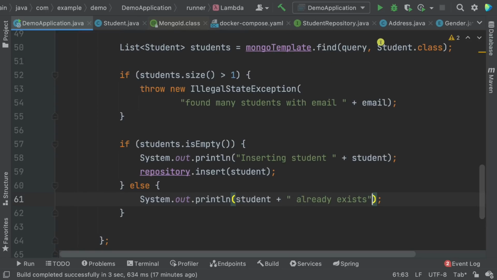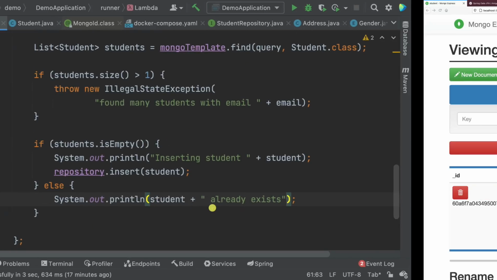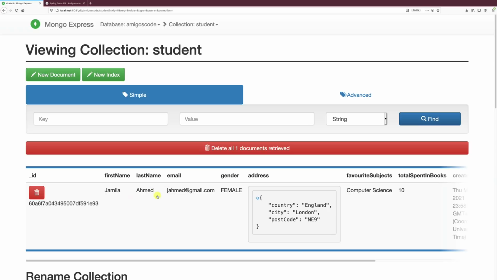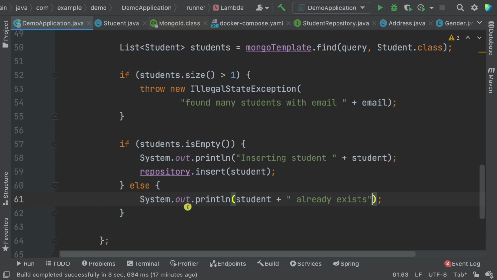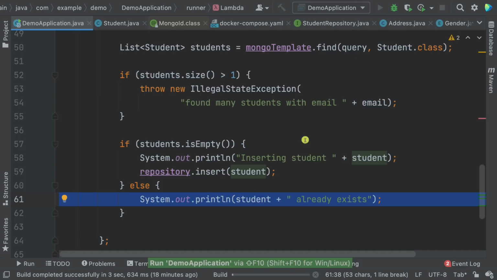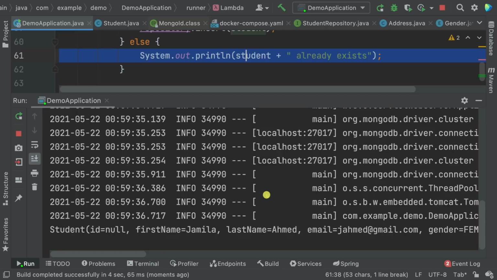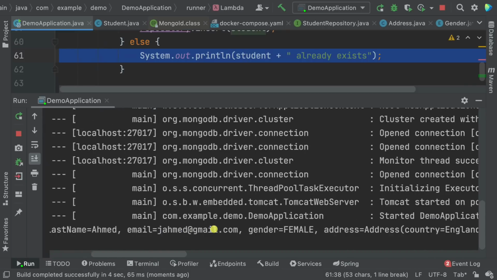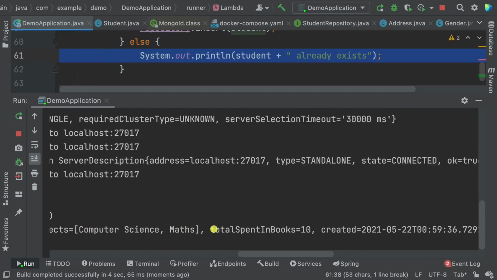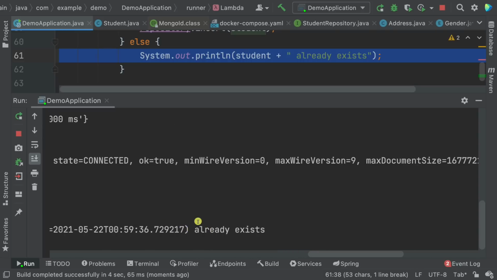So now let's actually test this. So we already know that we have Jamila Ahmed with this email right here. So if we try to run this code, it should basically print this line. So let's just start the application. Fingers crossed. And check this out. So here you can see that this is actually a long log line, but you can see already exists. So this is working beautifully.